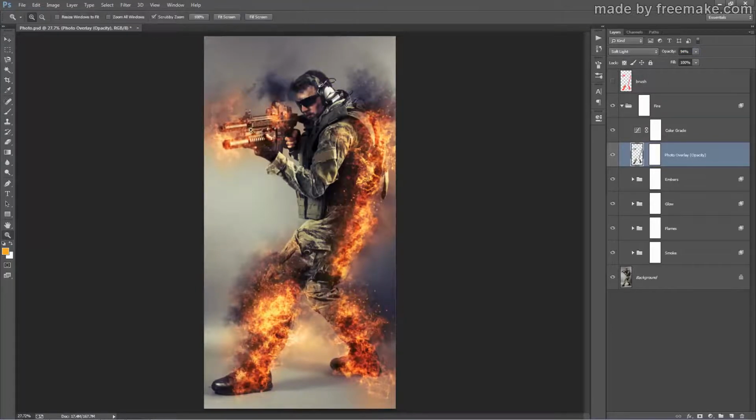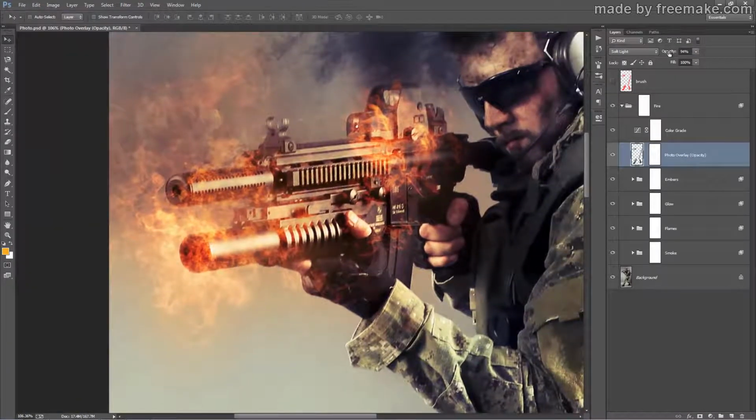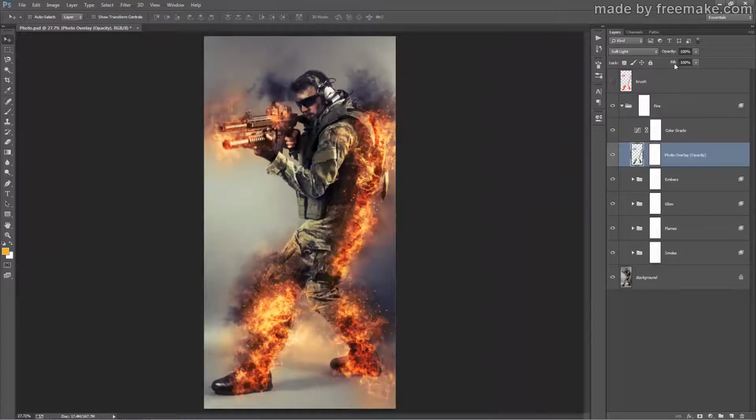So if you look around, I'll zoom in here, around the gun as I sort of bring it from 0 to 100. See that there? So play around with the opacity of that layer, because it can bring out a bit of detail that's hidden underneath all those flames. So you might like it, you might not. It's there. I'll put that on about 40%.